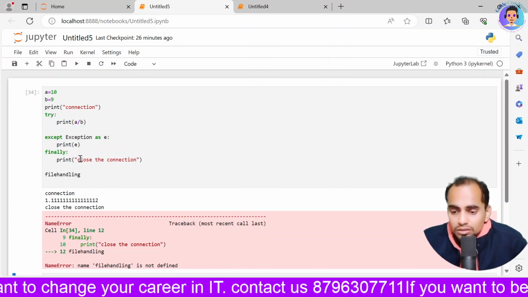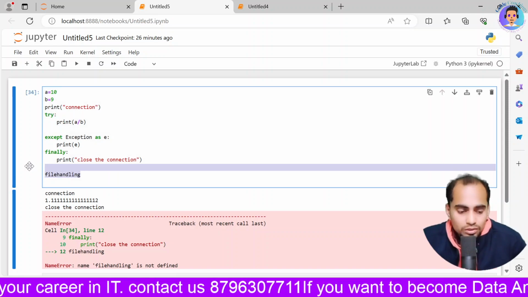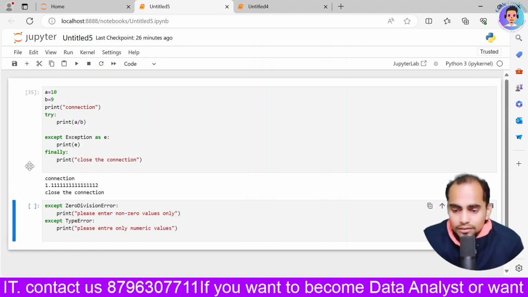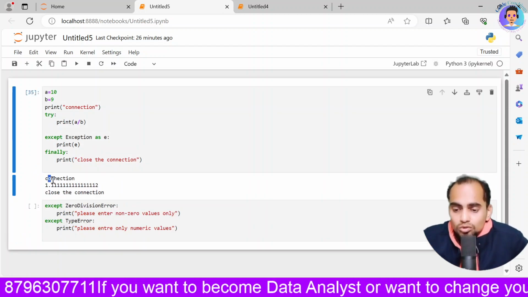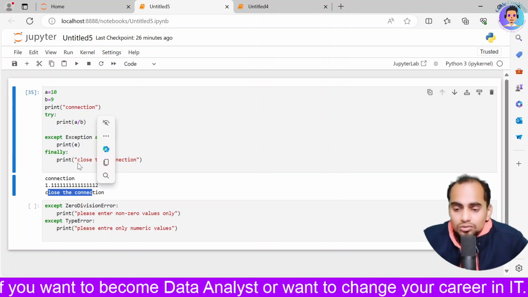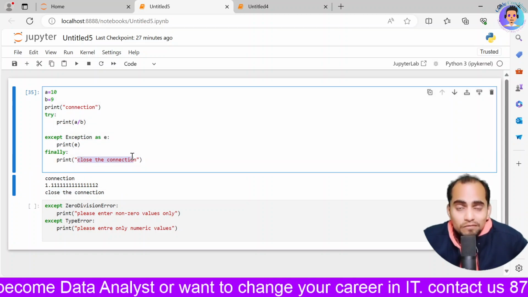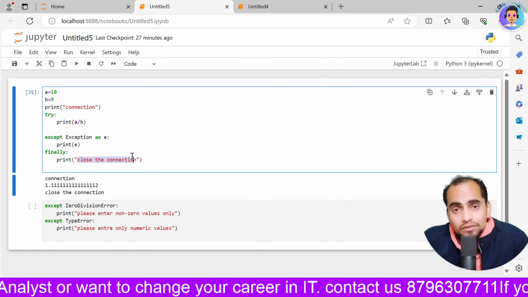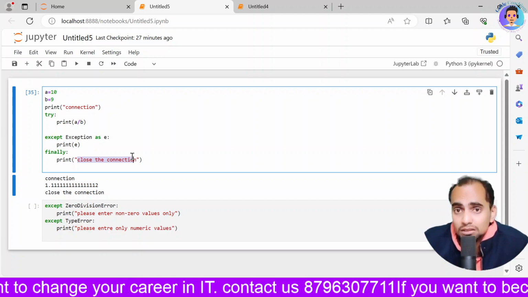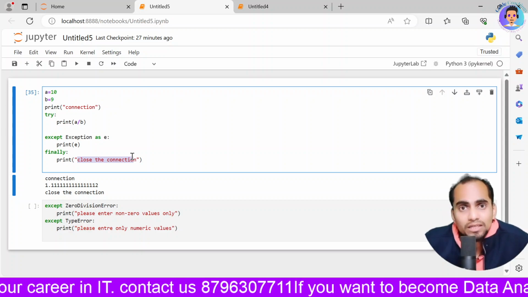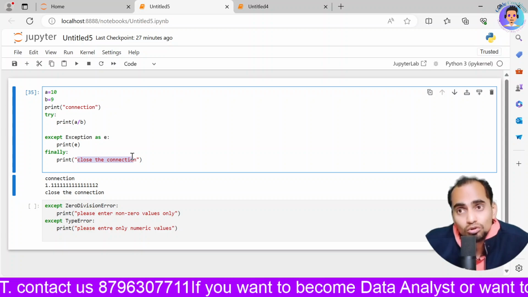Okay, whenever you are doing it, you need to do it. Okay, I'll delete that. Okay, so connection is opened and close the connection. So this is a ritual which we have to do whenever we are dealing with the data, because it is very sensitive if you keep the connection open. It's like the door of your house.